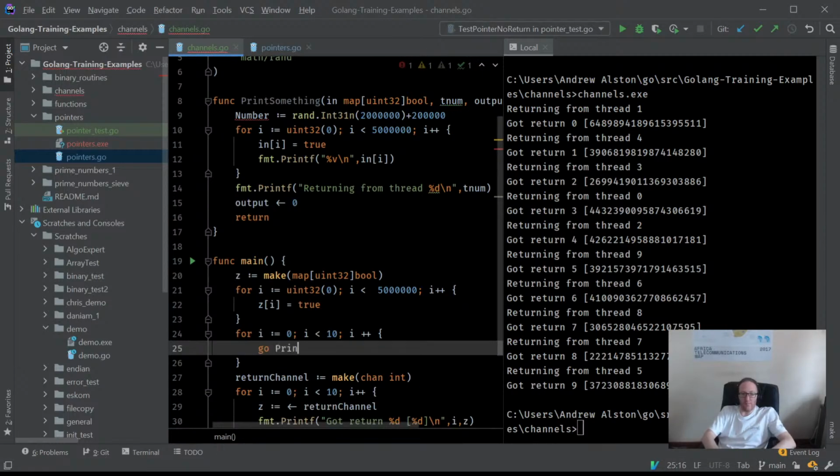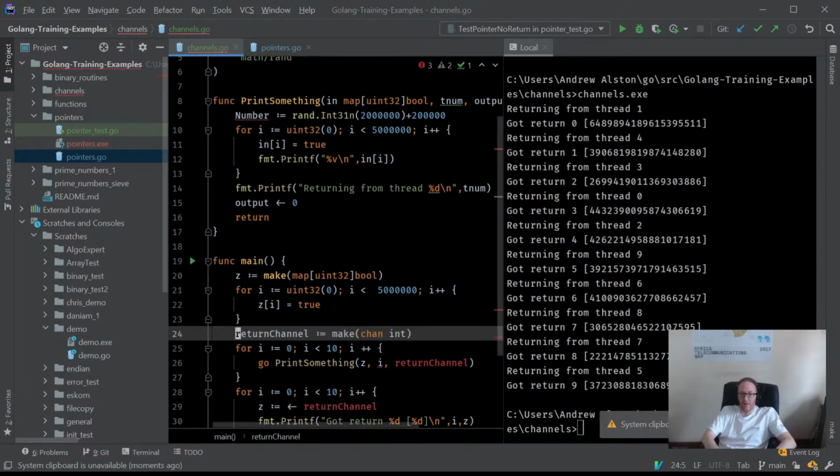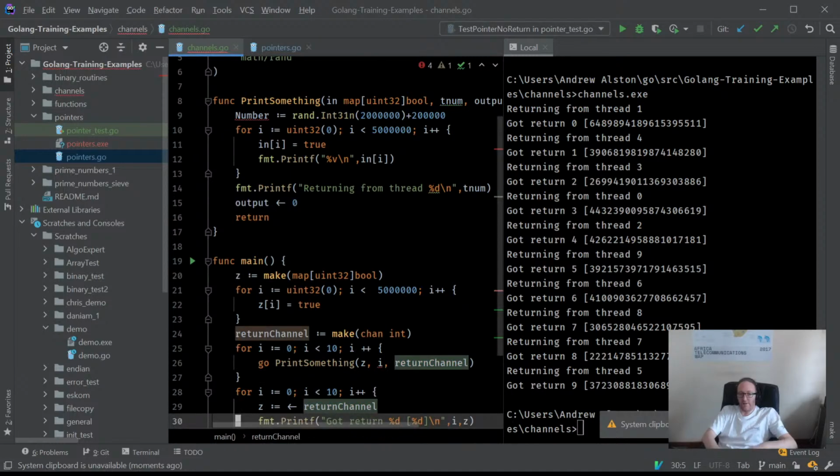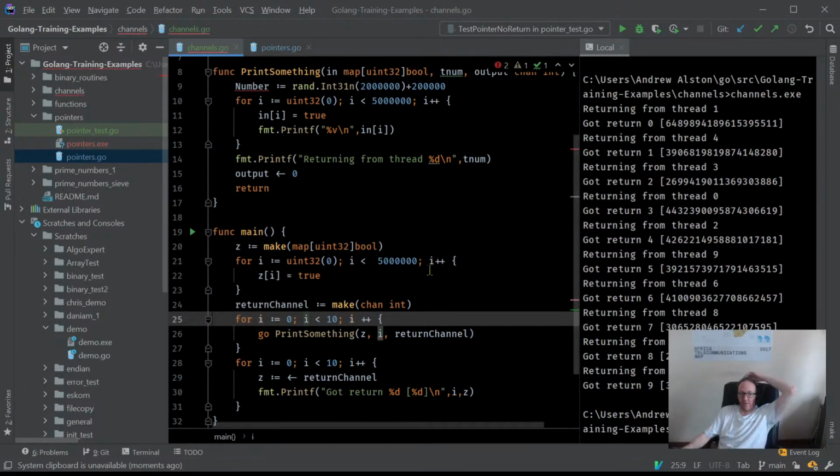Go print something. And I'm going to pass that in my map, my thread number, and my return channel, which is over here. So now I've got these 10 functions that are effectively going to be trying to read and write from this map all at the same time, right?